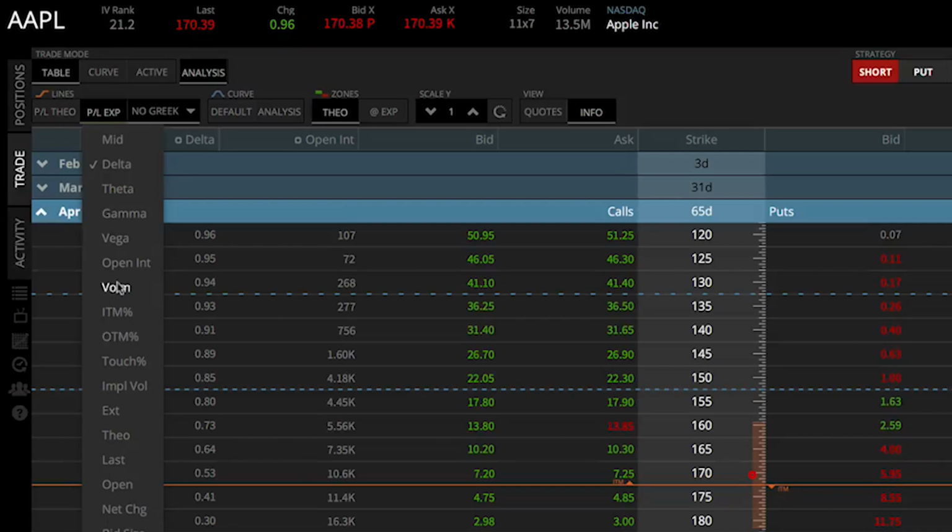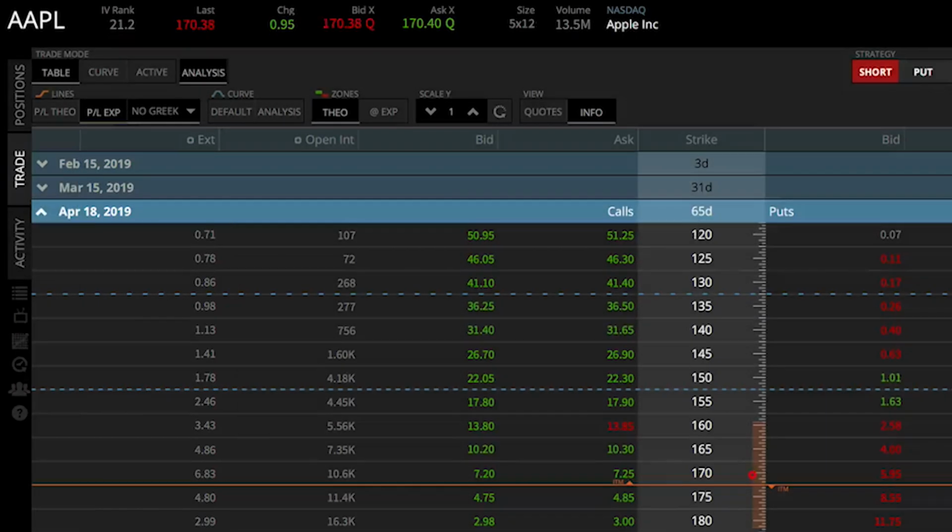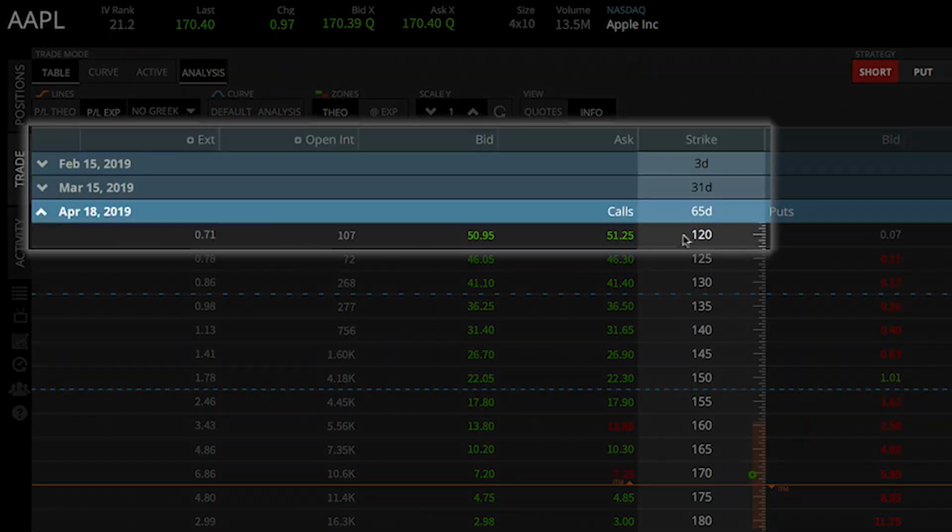So for example, if I choose, let's just say EXT, this is going to show me the extrinsic value of every single option on the option chain. So right now it's saying that in the April 2019 options, if I look at the 120 call option, the EXT or extrinsic value is 70 cents.